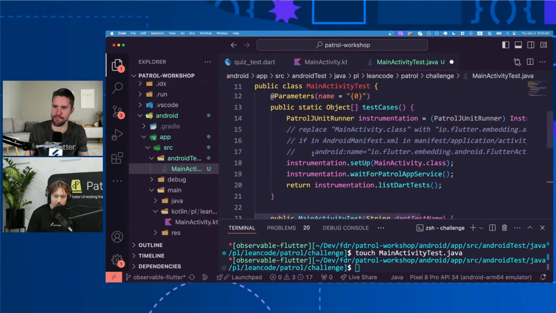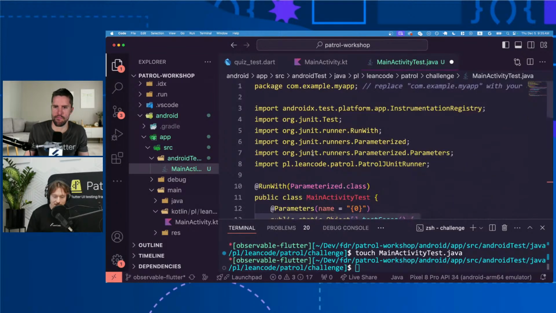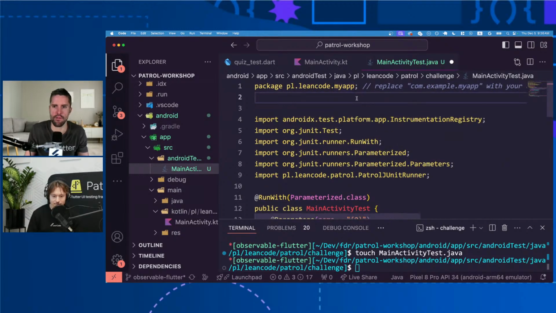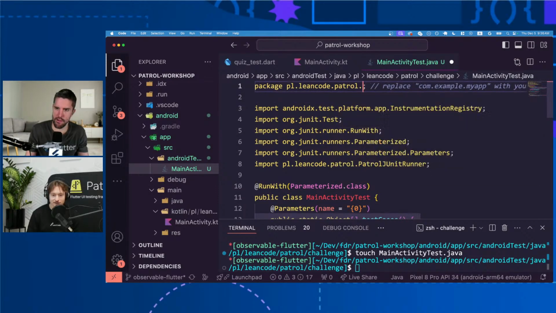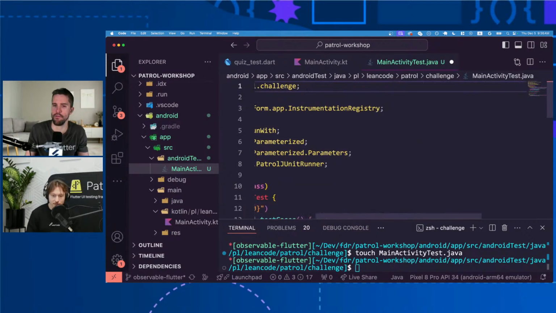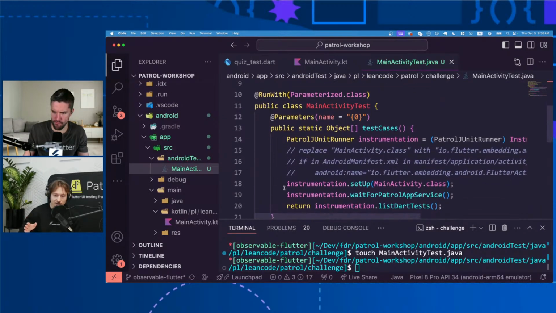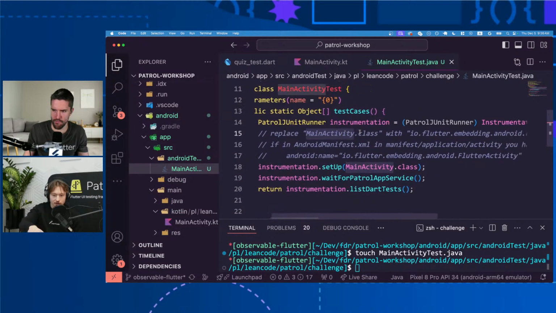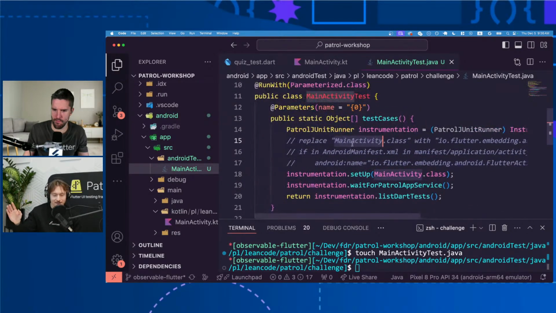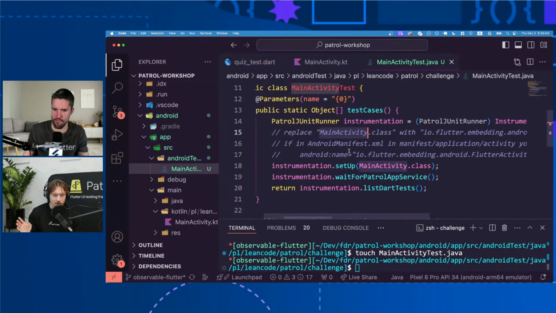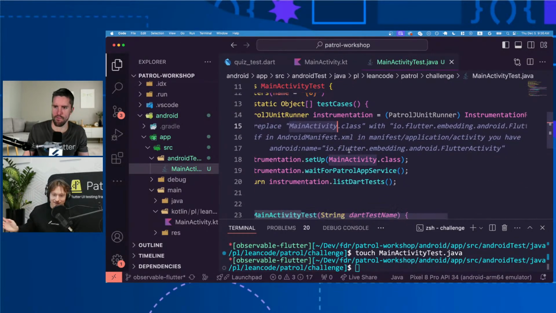So basically, the first line is important for you, which has the comment to replace the package. So this is pl.leancode.patrol, and then dot challenge. Yes. All right, great. The rest of the file should be okay because you have MainActivity. And here's the comment that some of the Flutter apps use the io.flutter.embedding.android.FlutterActivity class. But usually when you flutter create, for the last year or so, you should have just the MainActivity. So this is the default right now.